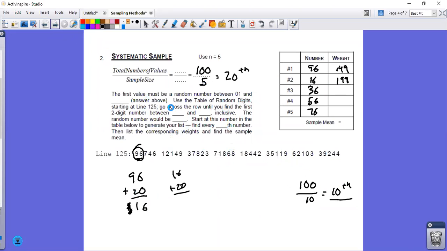The third one, and we have a couple of these, stratified samples.